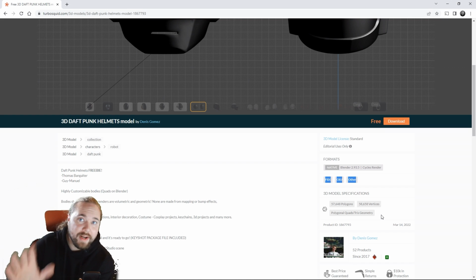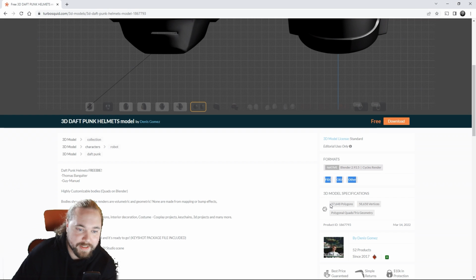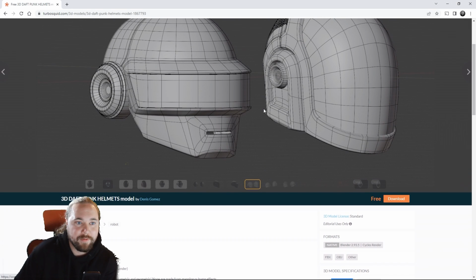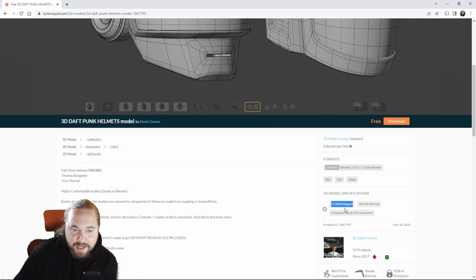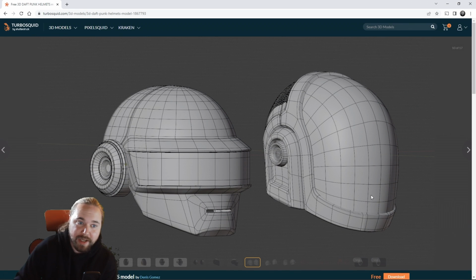One more very important piece of information here is the poly count, or the amount of polygons or faces we have for this model. And those in this case are 57,000 and 58,000. Doesn't look like it, but we see right here there is quite a lot of fine detail.